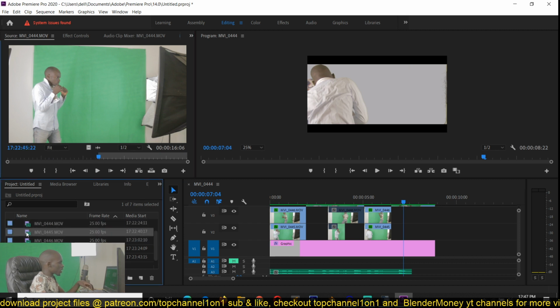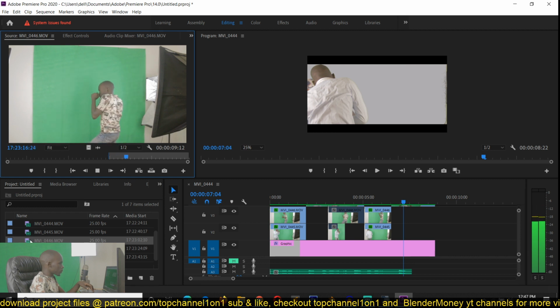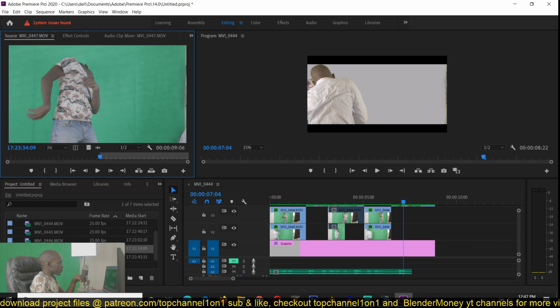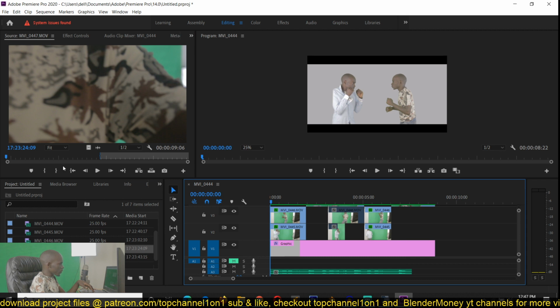So you can see in all the different takes I had 1, 2, 3, 4, so I just know what actions to make in the different sequences. Let me just show you how I layered them up.